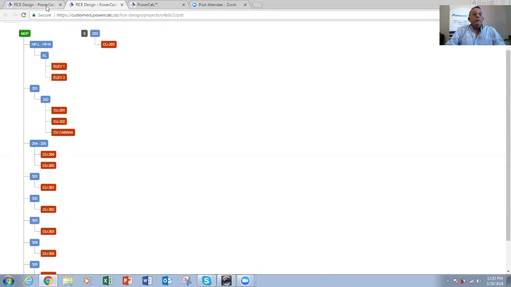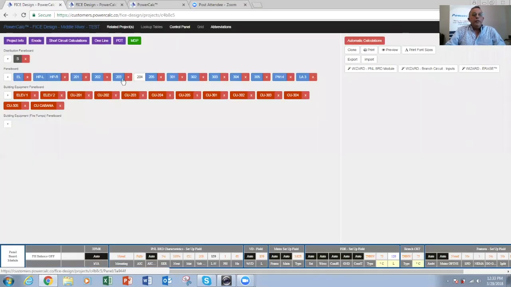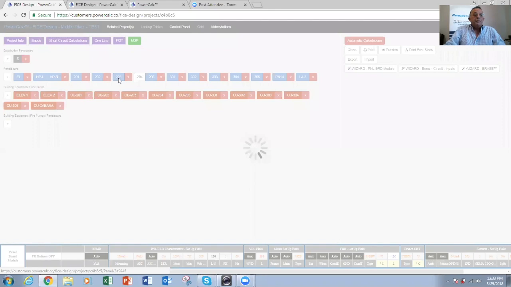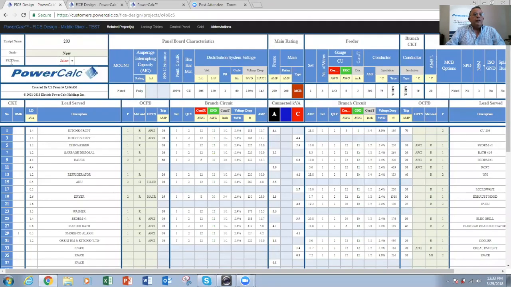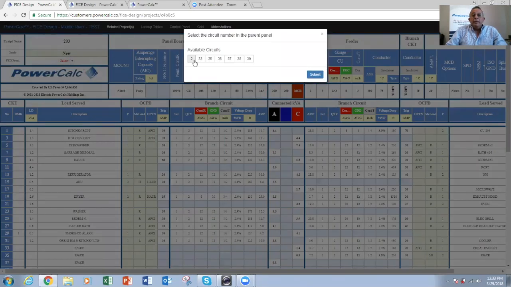So if I go back to here, to the panel, and I go to panel 2 or 3, and you look to fed from, it says select. We haven't connected it to anything yet, we filled up that panel. So it's a reminder for you that, hey, you have a panel sitting out there that is not connected to anything. So we're gonna just go ahead and say it's connected to panel 201 and see what happens. So here's panel 201. It gives us the circuits that are available for us to connect it to. I'm gonna select number 2, submit.